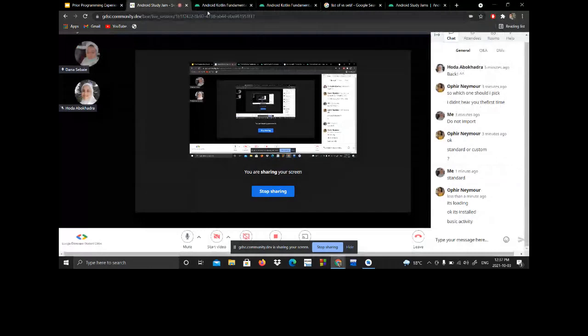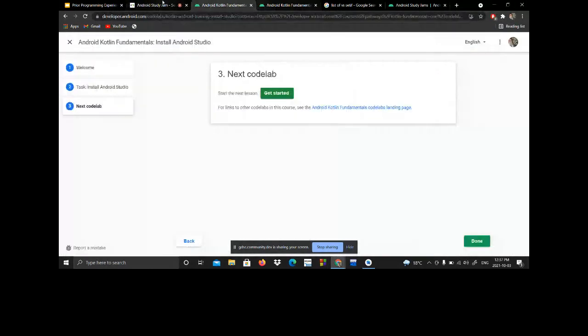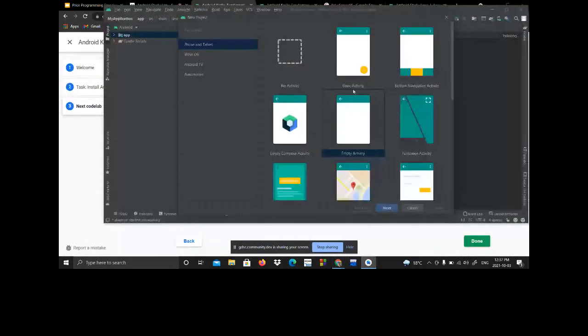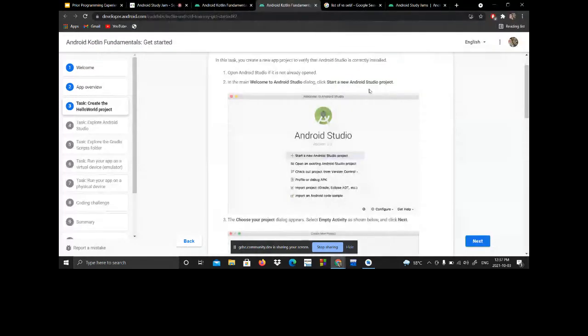Okay, great. So this is Android Studio. You should be able to start a new project. You can see the main page here, and you get to choose to start a new Android project.